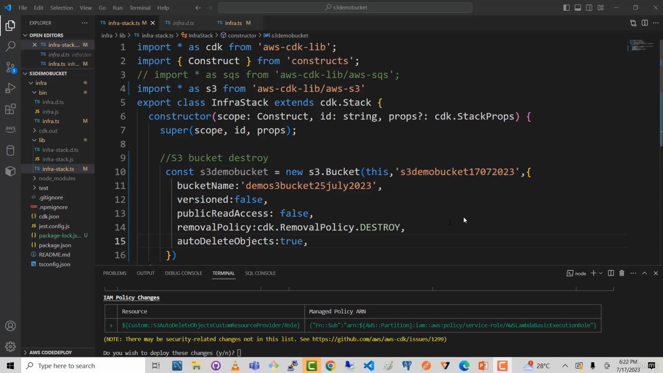Just to recap, for AWS storage services like S3, the default policy is retain. For databases, the default property is snapshot. For most other AWS services, the default policy is destroy or delete. But you have the option to override most of these settings through the removal policy attribute.